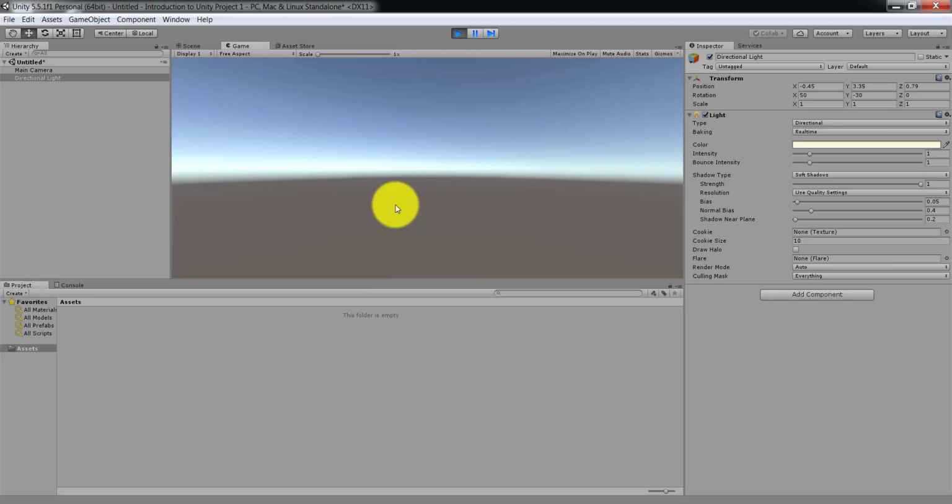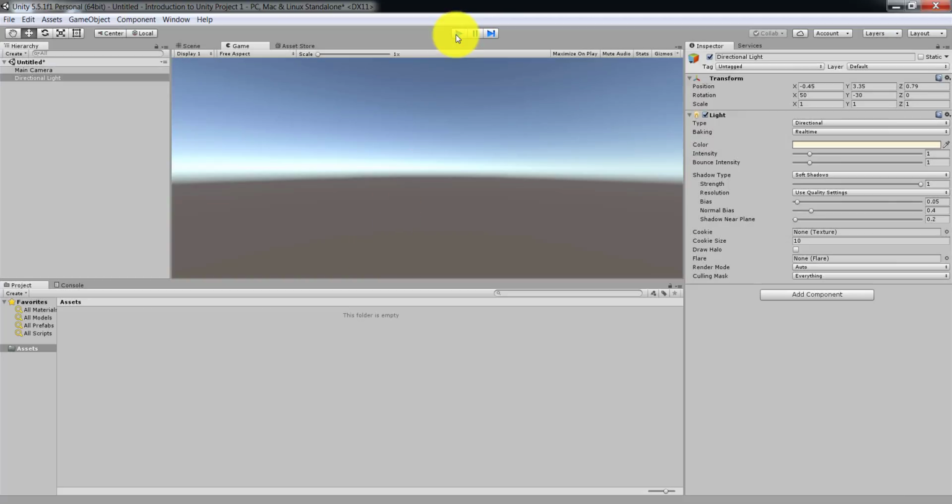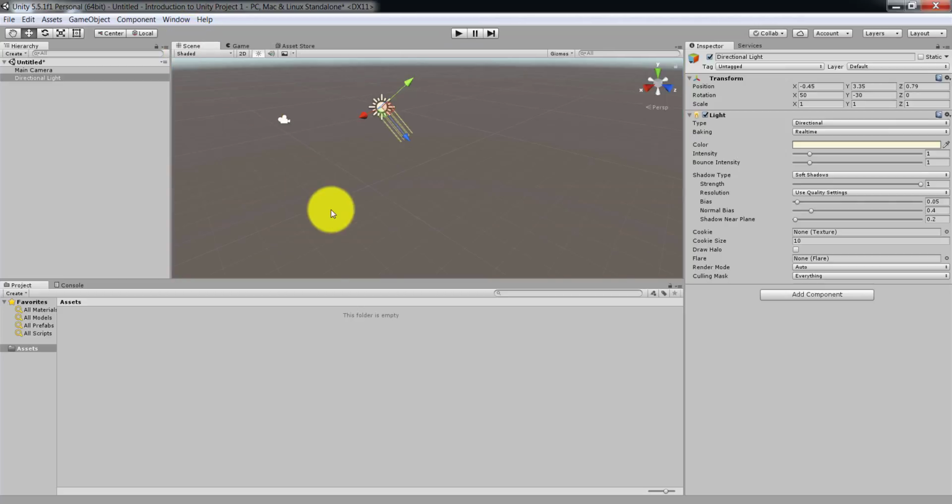So this is how you run it and test it, and you can simply click the play button again to stop it from running, switch over to the scene mode, make changes, go back to the game mode, and this is how you play around in this environment.